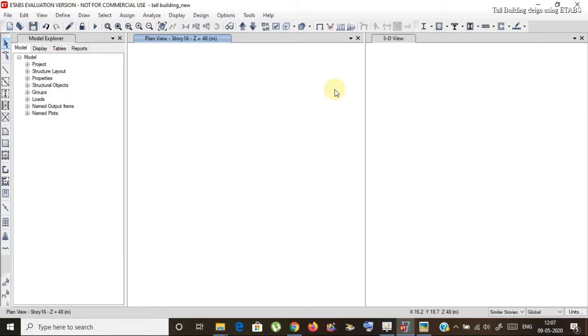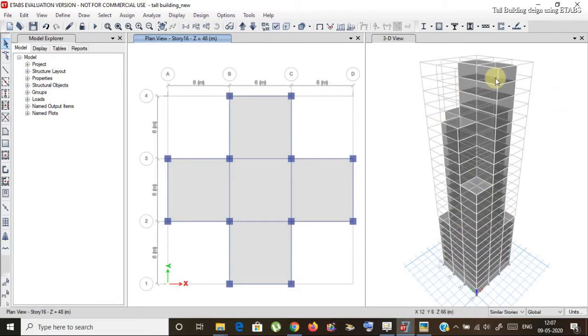Entire 3D view will be shown. This is the entire 3D view. Save it, save the model.